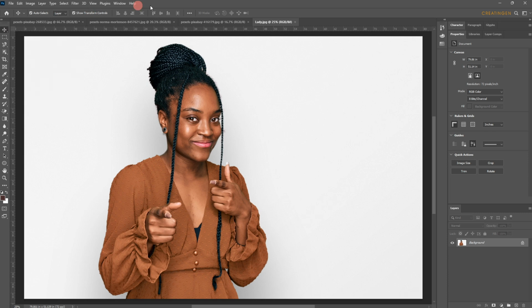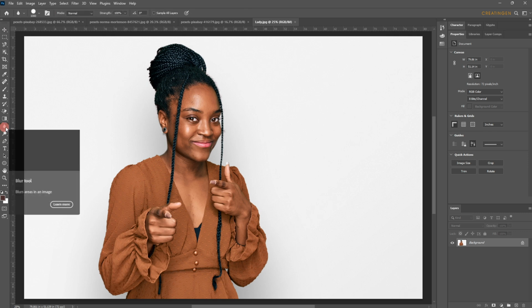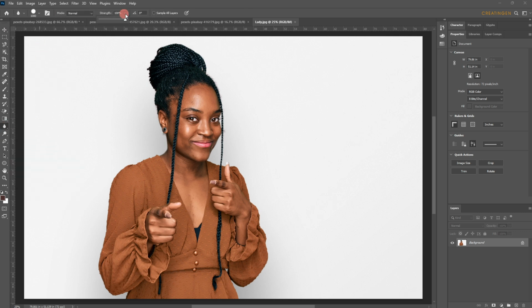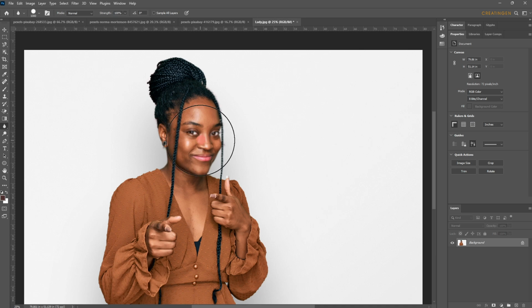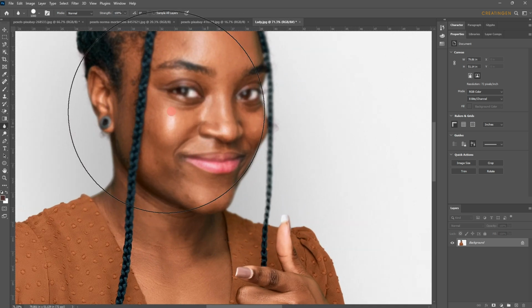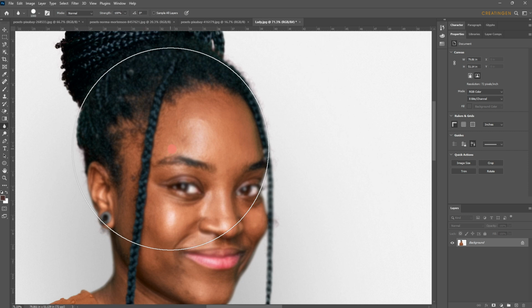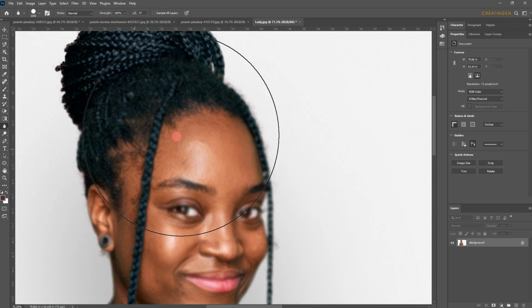This tool allows you to soften specific areas of an image. For example, using an image of a lady, we can blur the face by setting the tool strength to 100 and painting over the lady's face. You can see the blurring effect with each stroke. This can be applied to any part of the image to reduce sharpness and create a softer look.